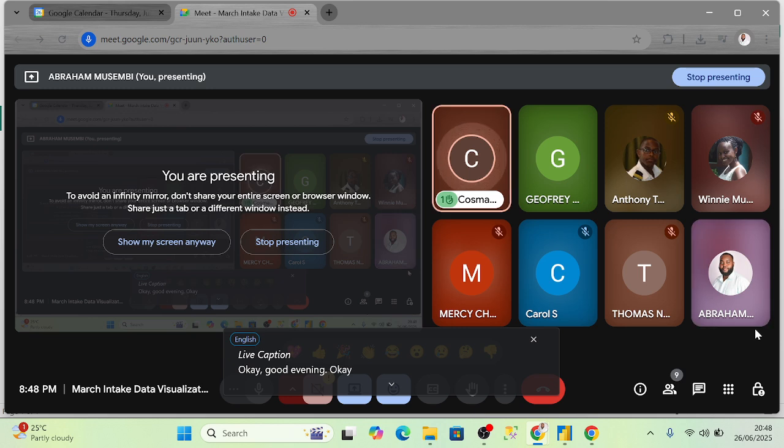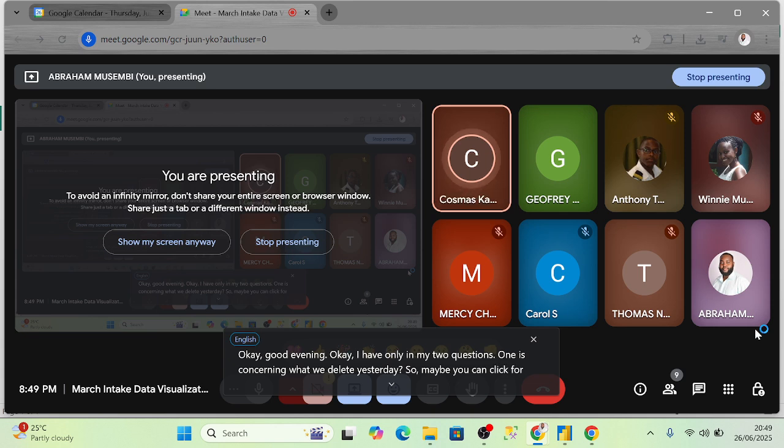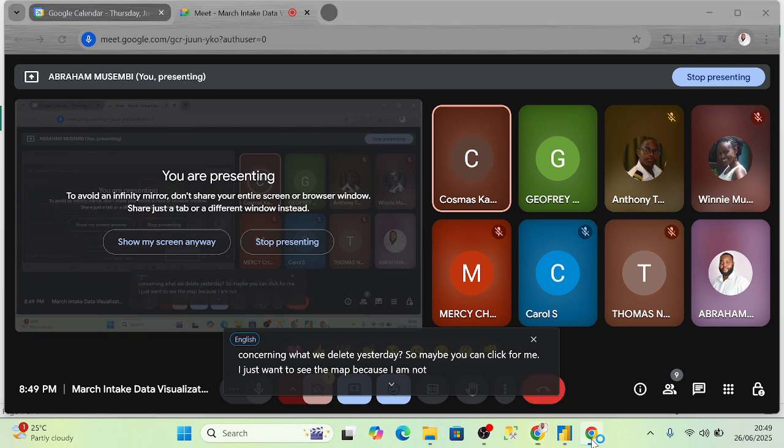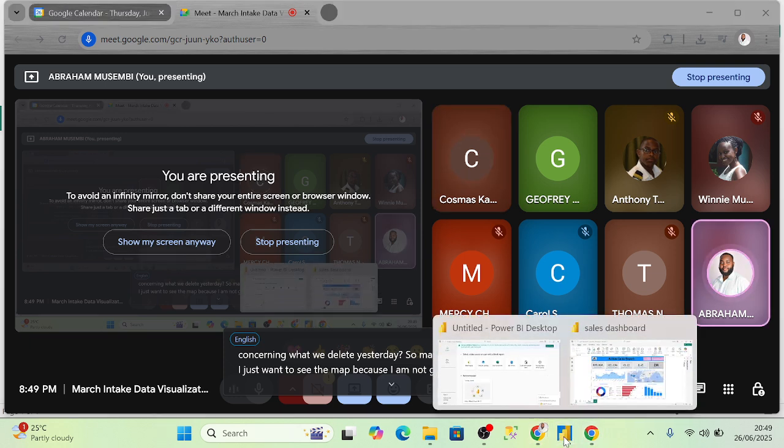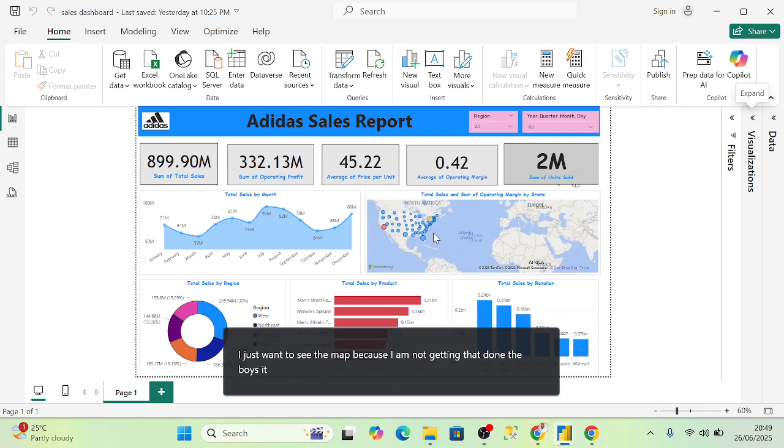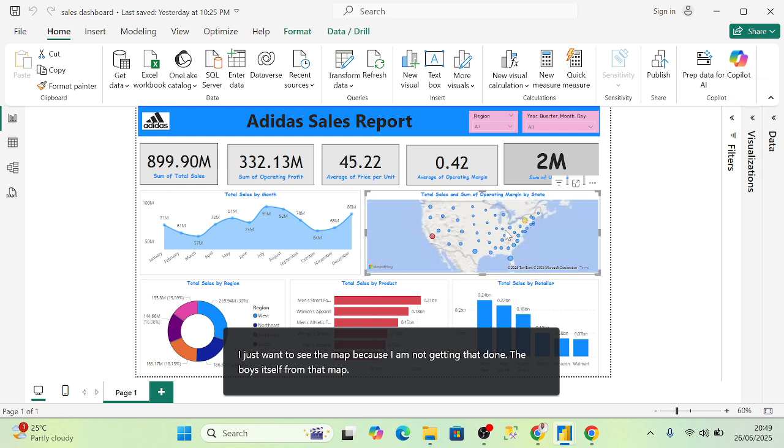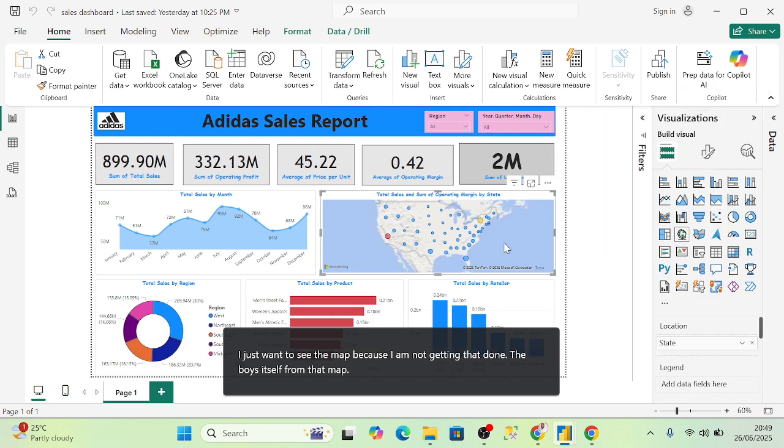I have only two questions. One is concerning what we did yesterday. Maybe you can click for me, I just want to see the map because I am not getting the points from that map. For your case, you don't have the bubbles, that's what you mean? Yes. Okay, so you just click the map and then you will see what we did here.